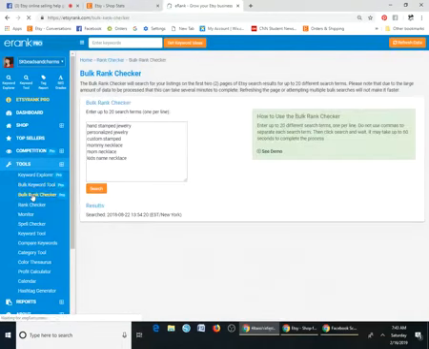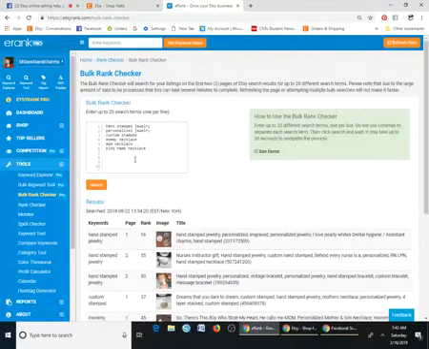The bulk rank checker, you can check your rank for up to 20 search terms at a time. Right now, I've only got 6 in there, so I can check my rank for more things. I'm going to add a couple more in here right now, actually, because I haven't done that. Let's see. Shop jewelry, personalized jewelry.